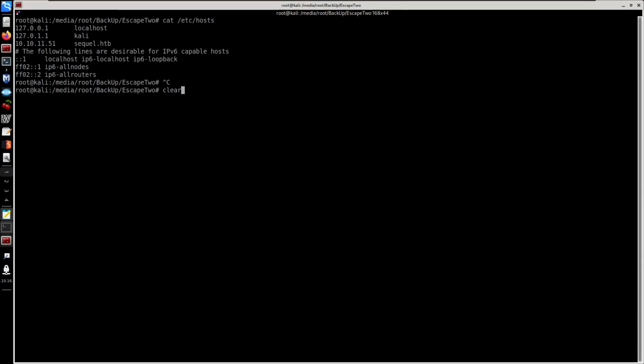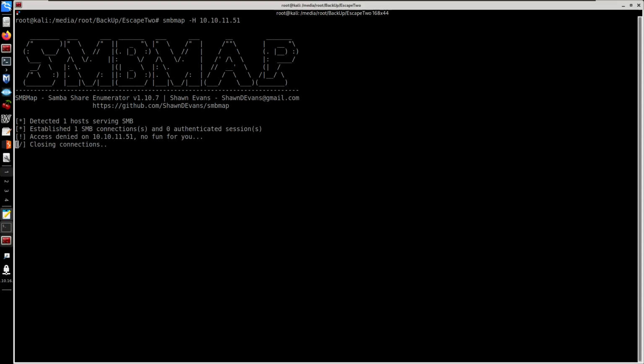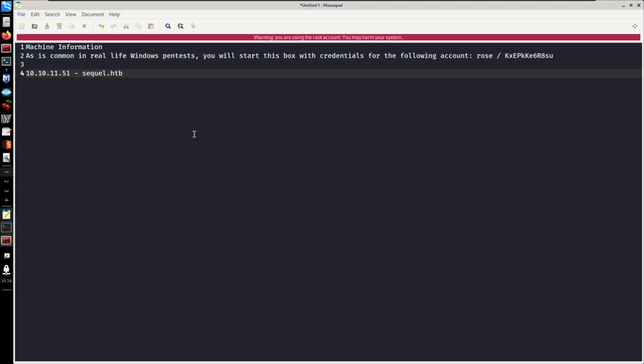So I'm going to start by checking for different types of protocols. We have LDAP, we have MS SQL, as well as SMB. The easiest one we can do is smbmap. I'll do smbmap -H 10.10.11.51. So we can do that for SMB, and we don't have anything without credentials.